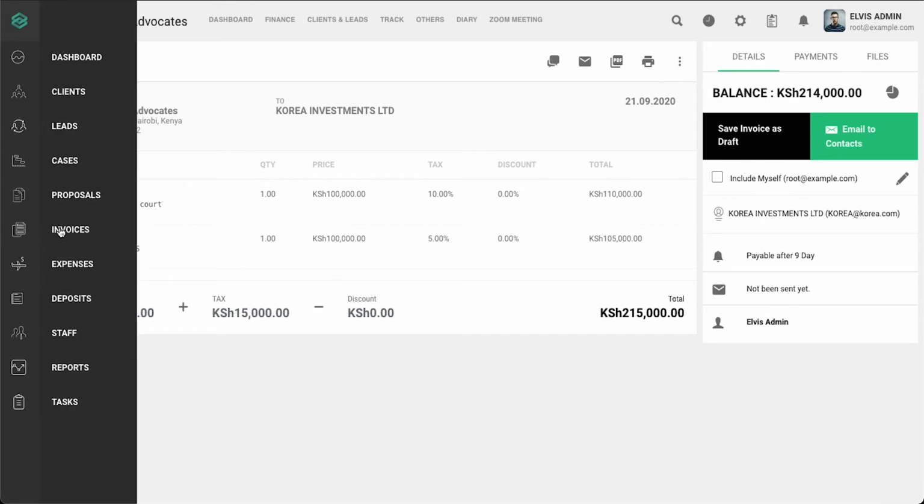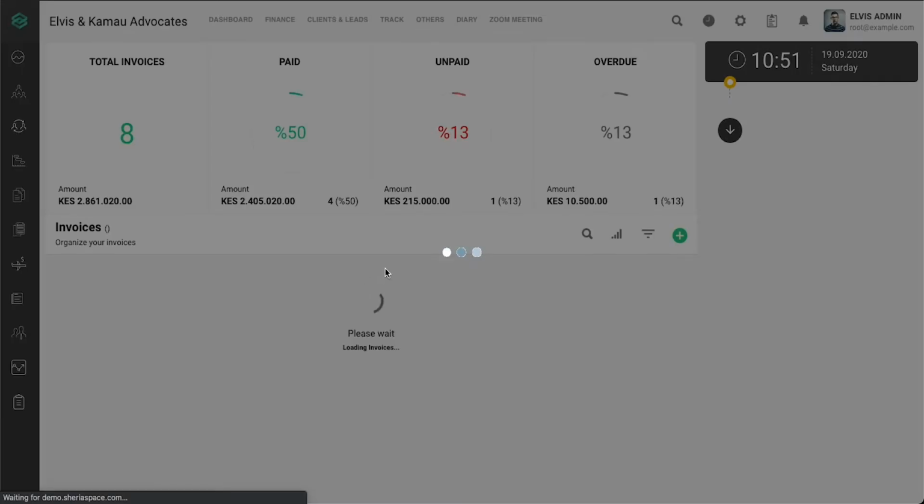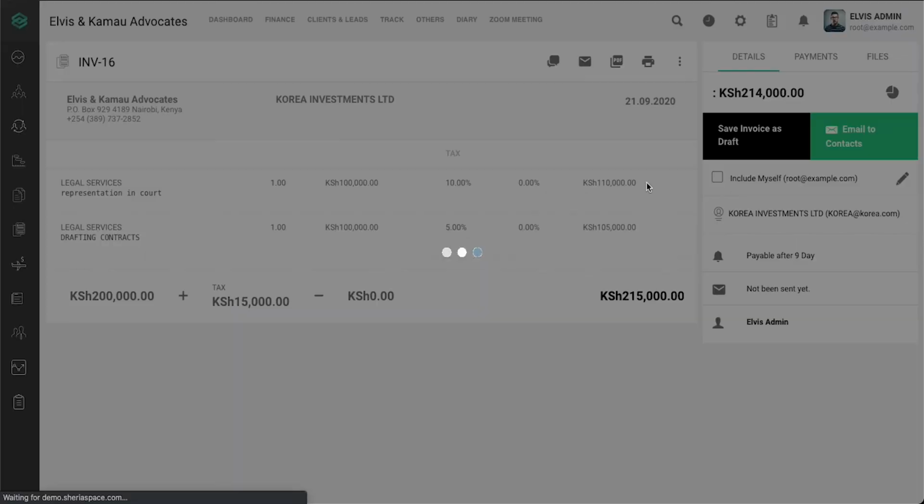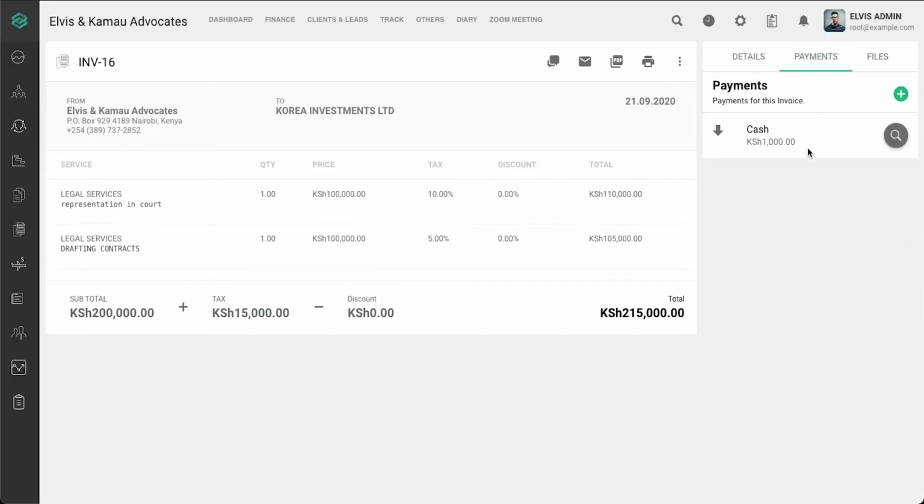First of all, I want us to come back to the invoices section so that we can have a look at it. As you can see, it is partially paid, meaning that there's a payment that has been made already. So a cash of 1,000 was added.